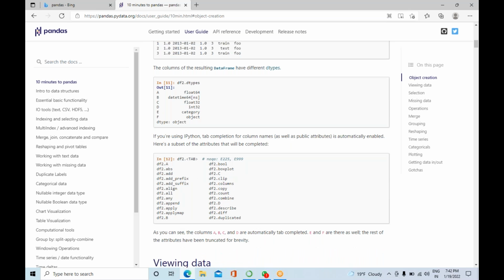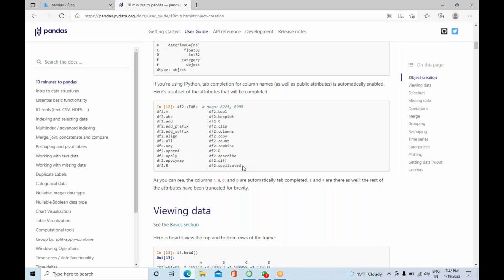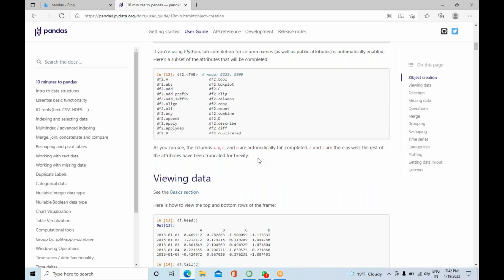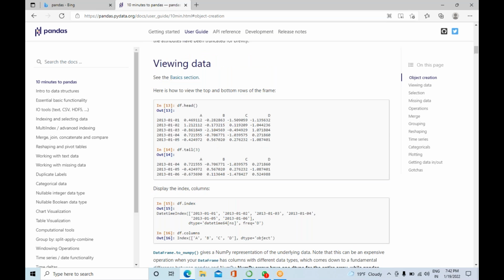So here we have some operations or methods. After the data frame dot, if you press the tab key, it displays duplicated, diff, describe, combine, count, copy, columns, clip. So C-based ones are those, and B-based ones are something like bool and boxplot. And A ones are applymap, apply, append, any, and a lot of methods it is supporting. Okay, you can go ahead with the help of, just a minute.